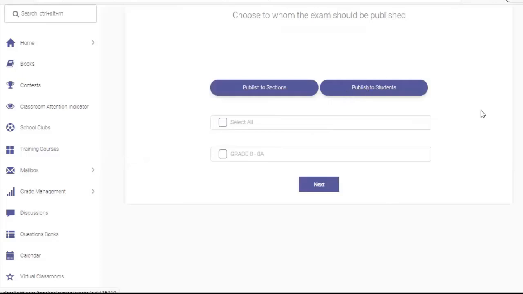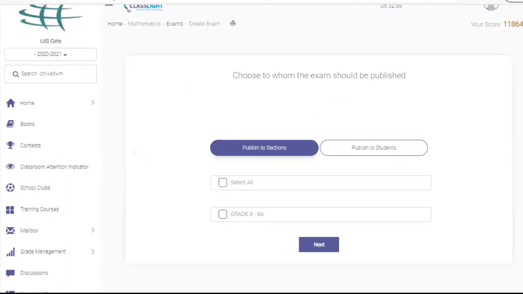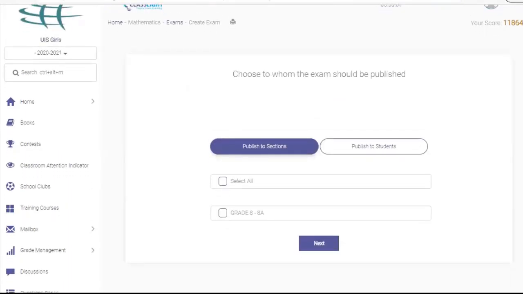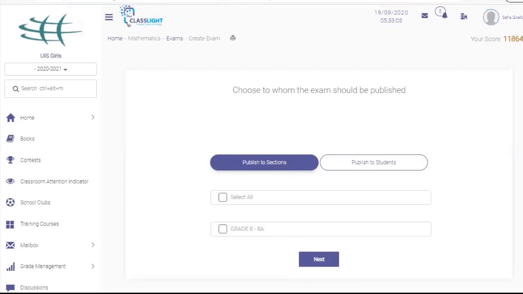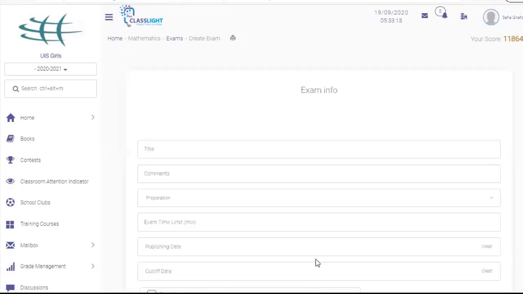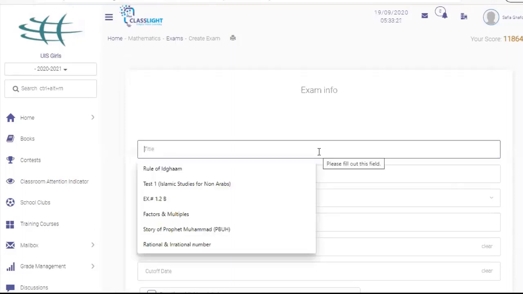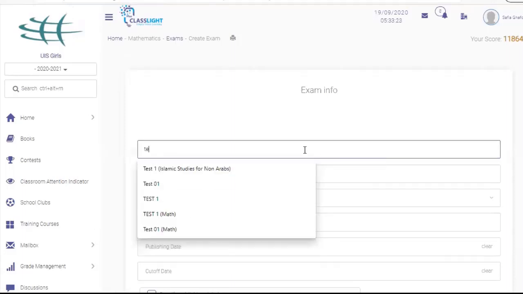Now this will appear on your screen after creating the classic exam. This one is a screen for yourself. So we will have to create, publish to sections. Once published to section, you have to create and then next. Now there is an exam info in front of you. You have to create. I'm writing here test.